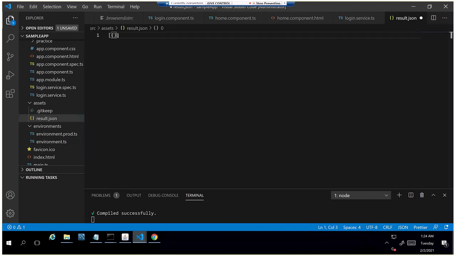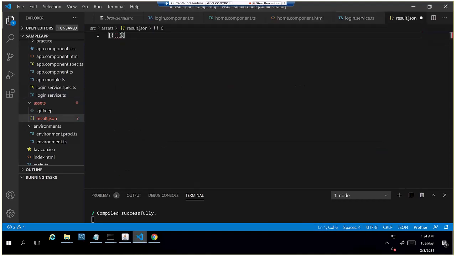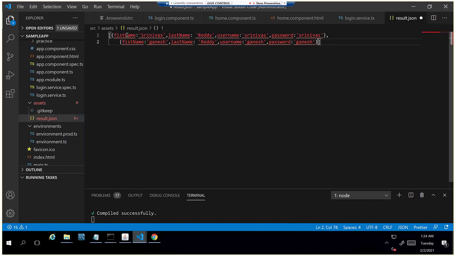So what I'll do is I'll create an object similar to these two objects. This is a JSON file. Here we need to specify, it is asking to create inside double quotes.